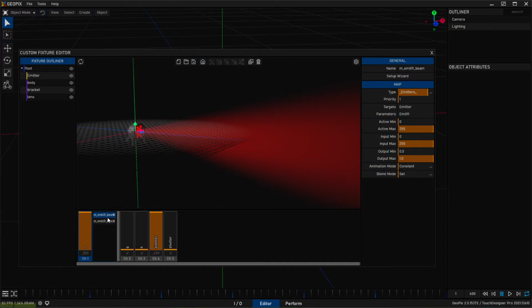Well, let's go ahead and set up our green and our blue channels for our beam. So I'm going to go ahead and copy this name. We'll go to channel 2. We'll select our mapper. We'll duplicate it. We'll rename it to emit G underscore beam. We'll change the target to emitter, and we'll change the type to emitters. So now we should have our green channel working, which we do.